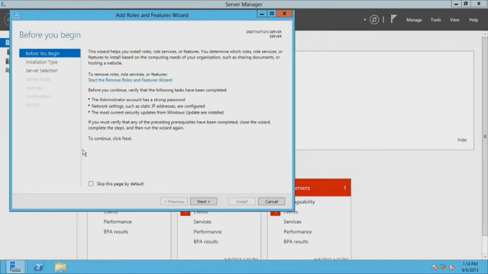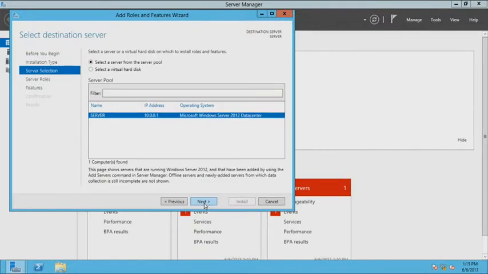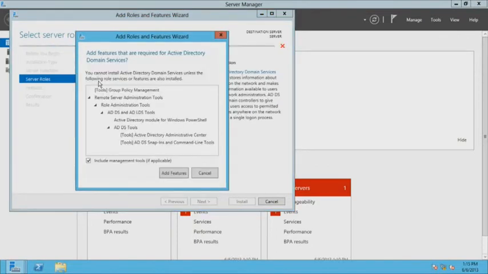This brings us into our wizard for all roles and features. I'm not going to skip this page by default just for the sake of the demo. This is something you'll see when you do this in your environment. We are doing a role or feature-based installation, so the default is the correct option. Server selection, we're doing this on the local server, which I've just named server. And the role we're installing, Active Directory domain services.